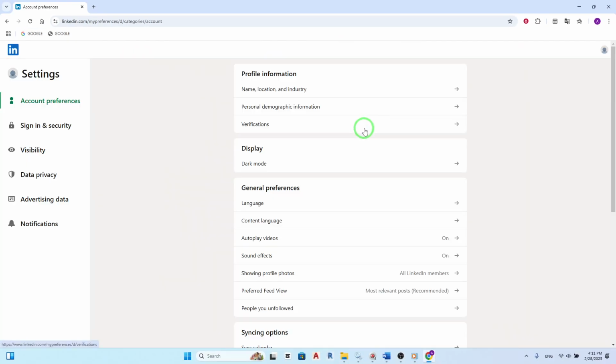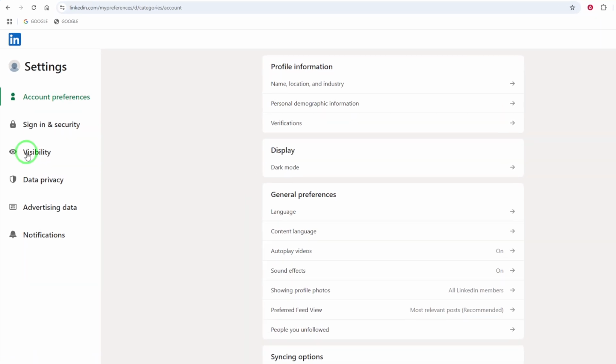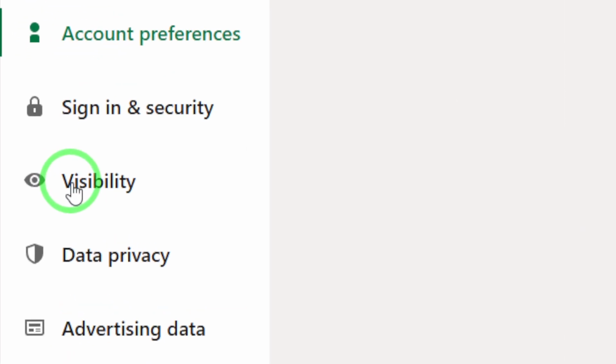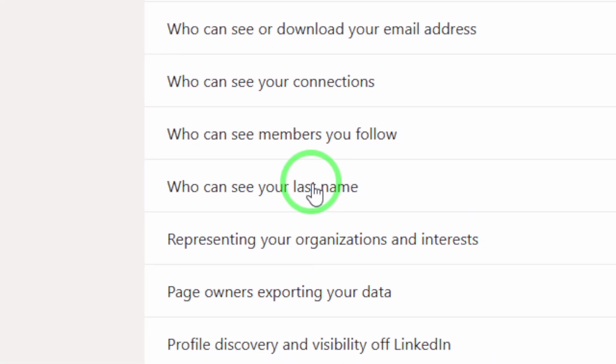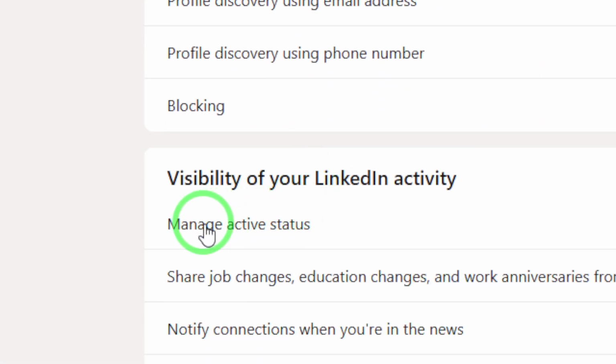This will take you to a new page where you can manage various aspects of your LinkedIn account. Scroll down until you see the Visibility section. Click on this to proceed. Now, within the Visibility settings, scroll down further until you find the option labeled Manage Active Status. This is where you control who can see your online status.